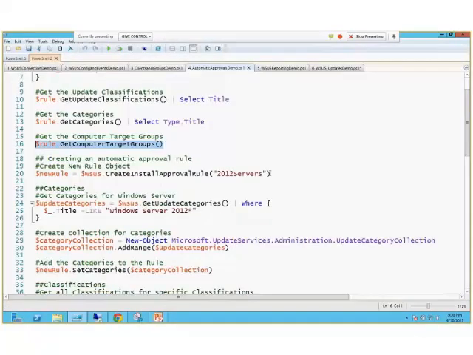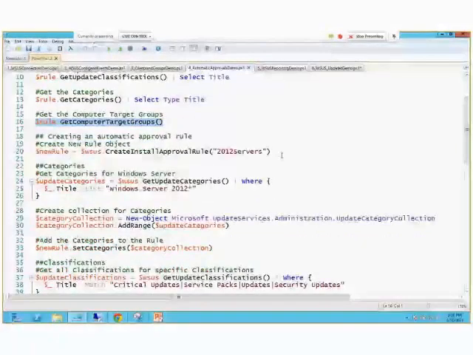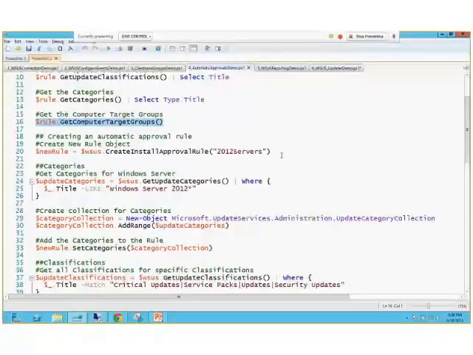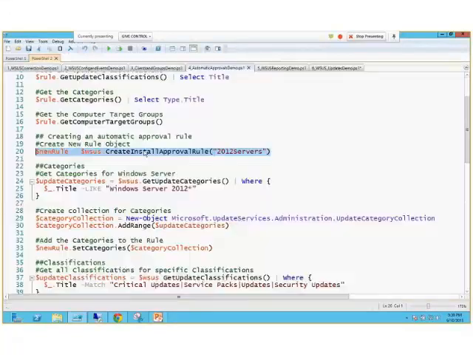And now we can actually go and create a new rule, which is pretty easy. There's a little bit of work involved, but it's not too bad. The first thing to do is give it a name, and we'll use the create install approval rule method. It does output an object when it's created, so we want to keep that because we'll be using this object to perform all the other configurations.